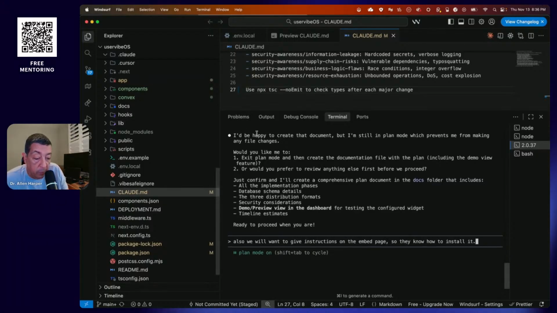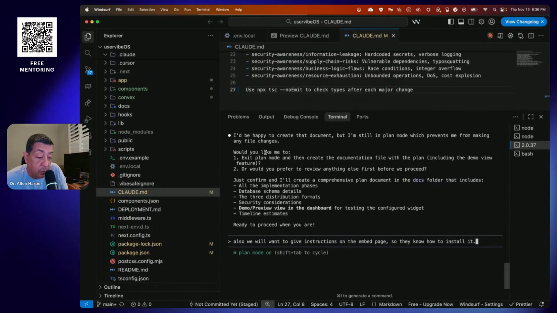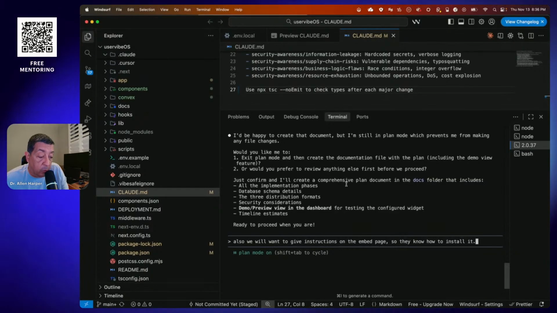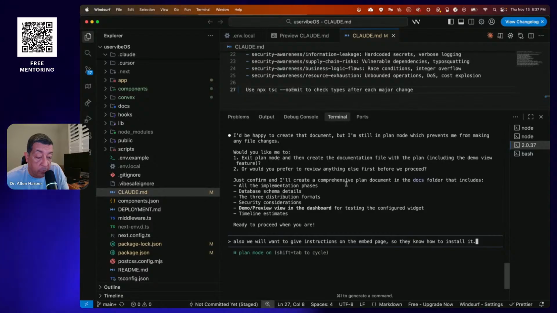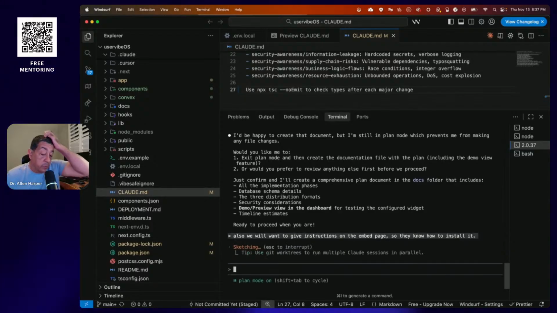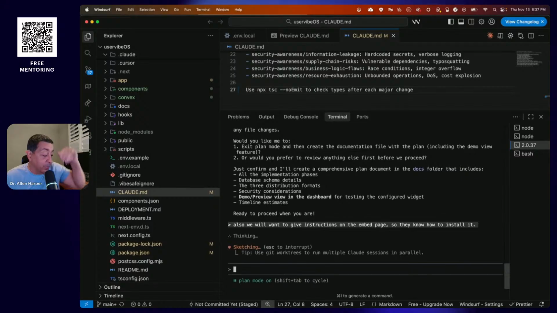Okay. Right here, it says that it's happy to create that document. Still in the plan mode. Yeah, I know that. What would you like for me to do? I want you to go ahead and do this. Add that to your knowledge base.